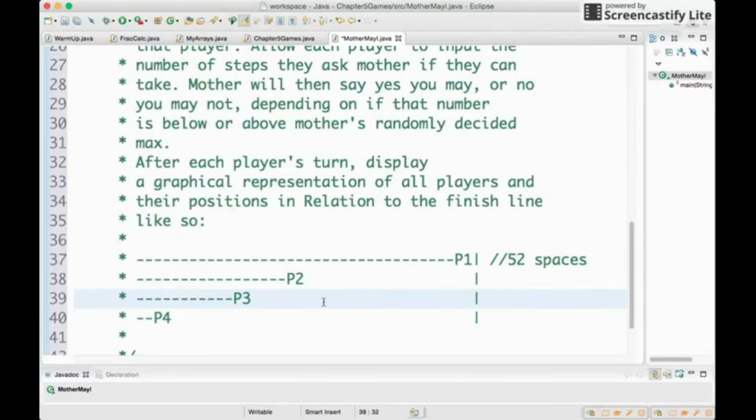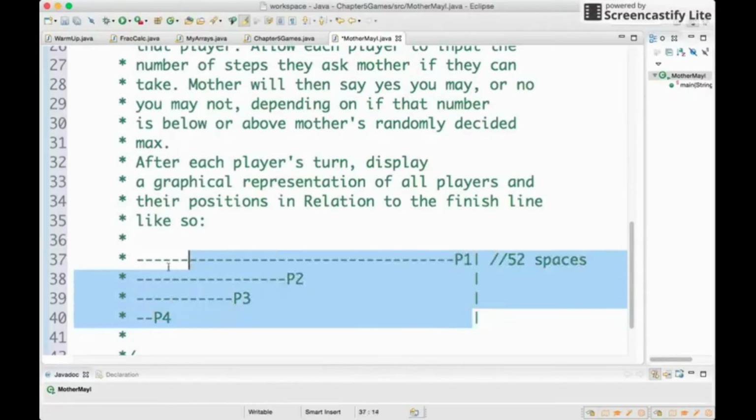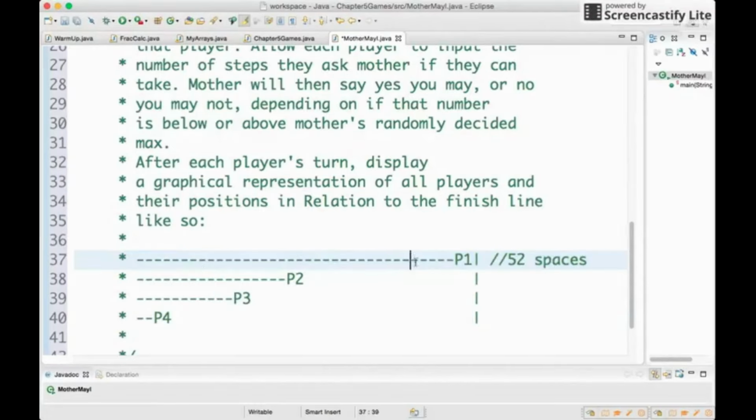So good luck with Mother May I. I think it's really fun, and if you finish it, it's actually pretty fun to play with several people. Especially with this graphical representation, it kind of helps. It looks like a race, so it's kind of fun.